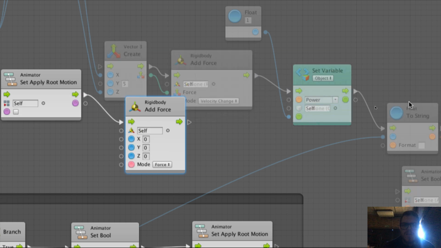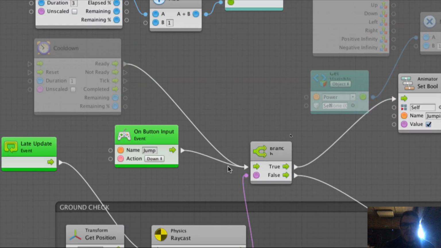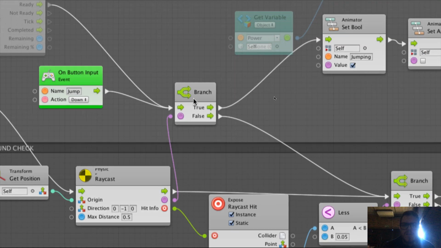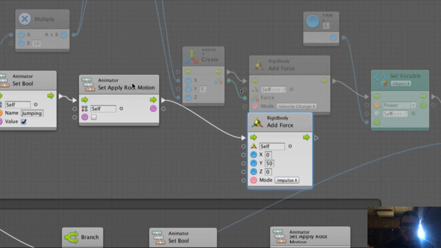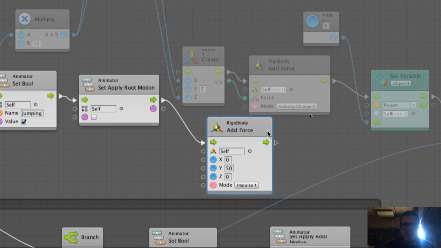and it doesn't actually need to do any of that. So I'm just going to say add force 50, and I want the force to be an impulse. So just at one point, add 50 on the y-axis when I hit the jump button, and you're only allowed to do this when grounded is true. Okay, then it sets the animator bool to jumping, which then tells the animator it needs to jump. It switches off the root motion so that when the jump animation plays, this force is actually driving it upwards. Okay.